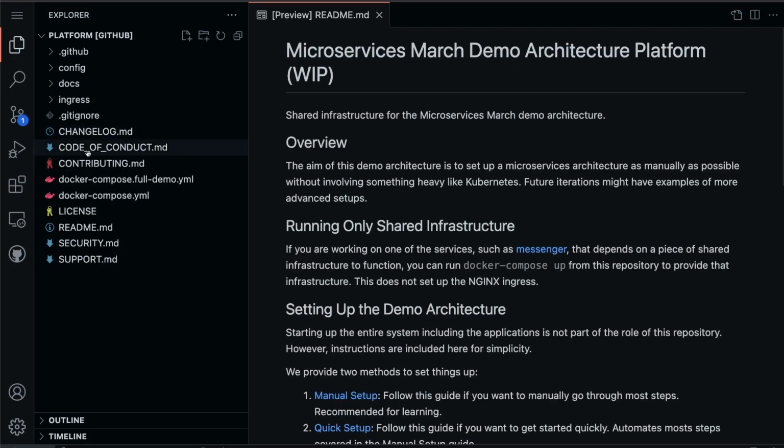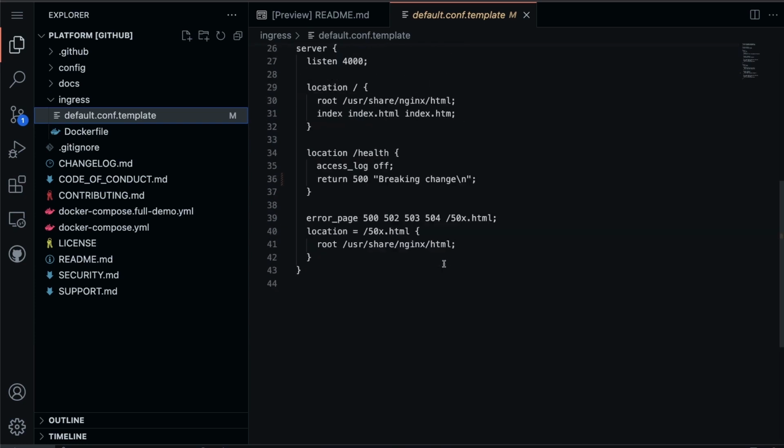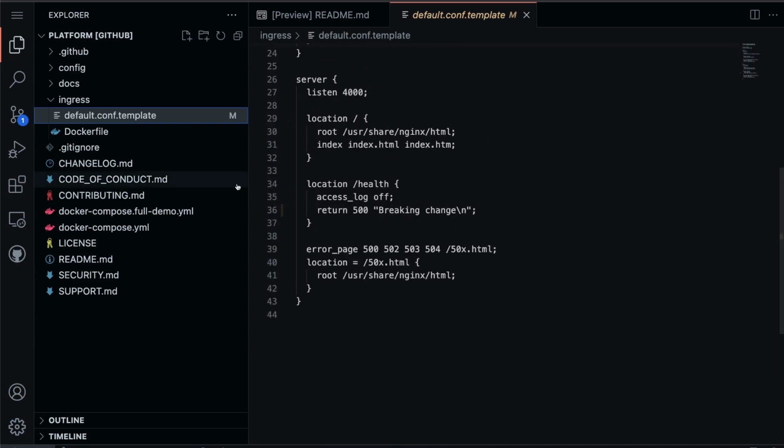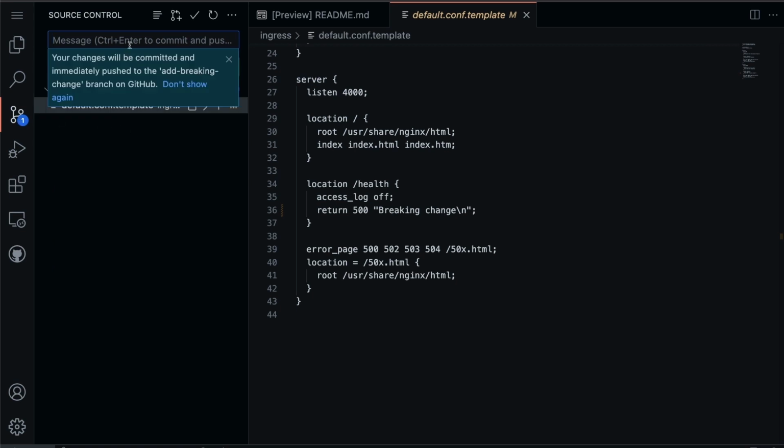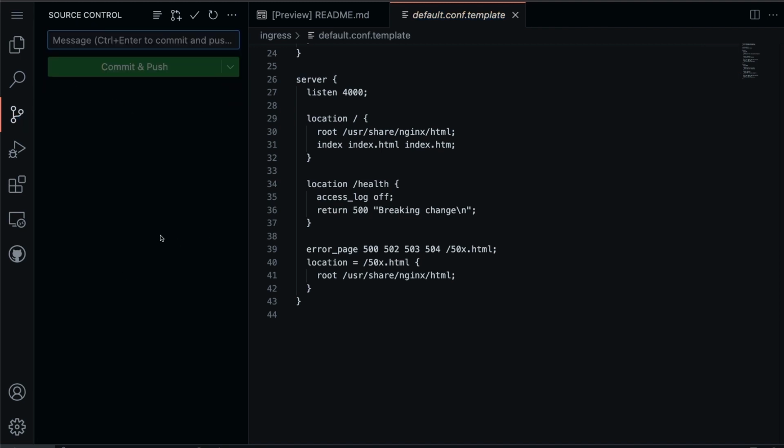It's just going to reload the editor. Let me make sure it kept the change. It might not have. I might have to go back and update that again. Scroll down. There we go. Nope, it kept it. Perfect. All right. So let's come back to here. Add breaking change. And let's say commit and push. And now that's being pushed out.